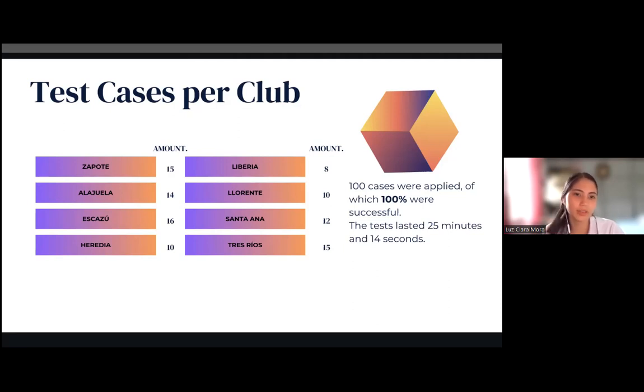Zapote, Alajuela, Escazú, Heredia, Liberia, Llorente, Santana, Entre Rios. These clubs were presented in different amounts, like Zapote used 15 times and Alajuela used 14 times, and different amounts for different clubs. This depends on the test cases. It's important to say that 100 cases were applied, of which 100% were successful, and the test lasted 25 minutes and 14 seconds.